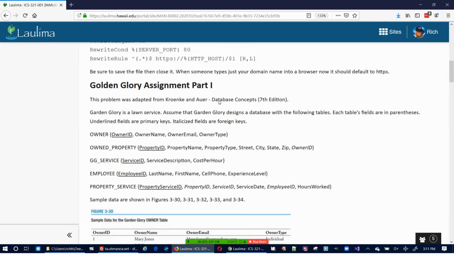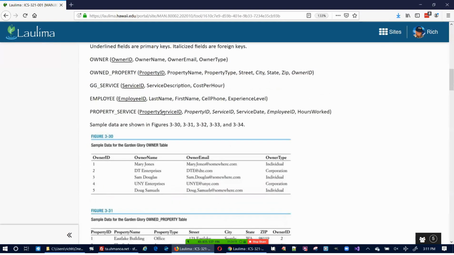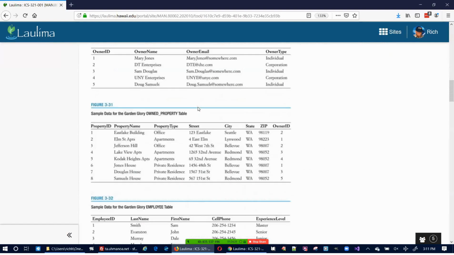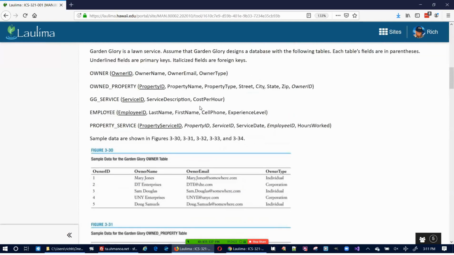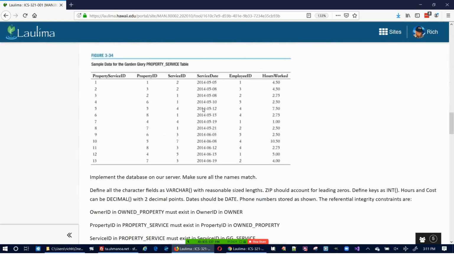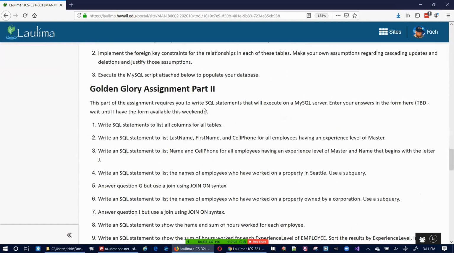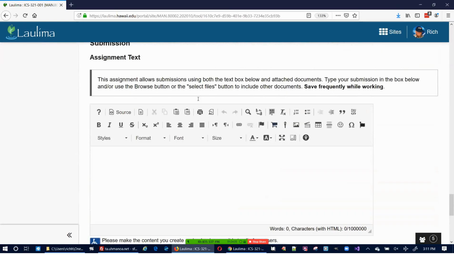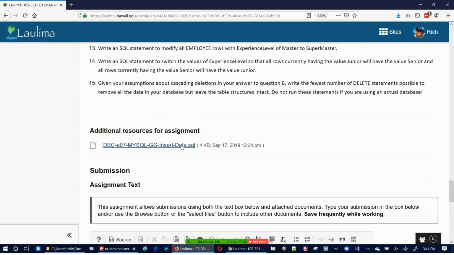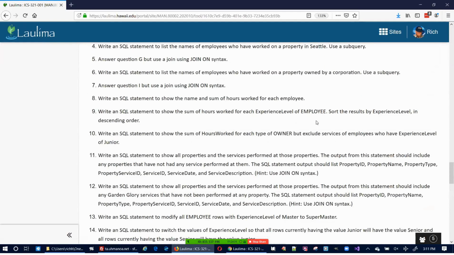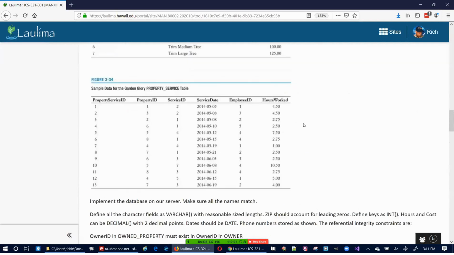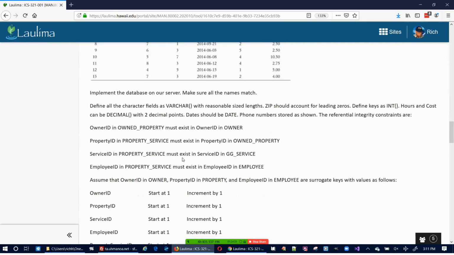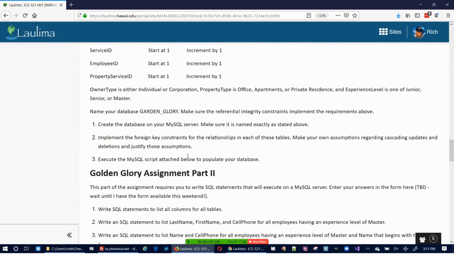There's 2 parts to the assignment. The first part is simply creating this database, and it's got a few tables here, 1, 2, 3, 4, 5 tables, and some pictures here. And down at the bottom here, I give you the SQL to load up into the table. So you don't have to type this data in, but you have to create the table first. You have to create it so it will accept the SQL.